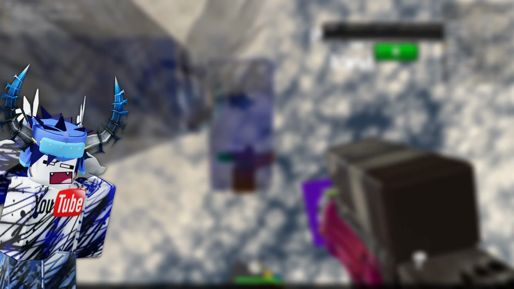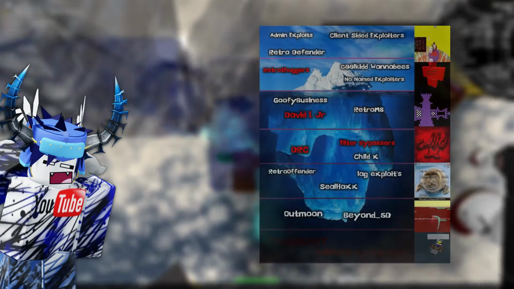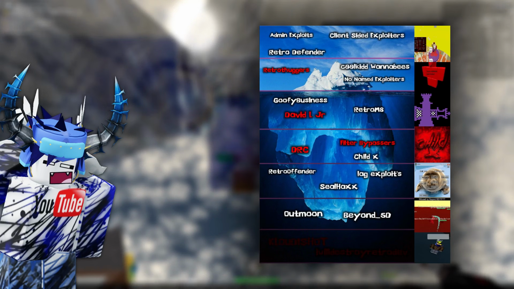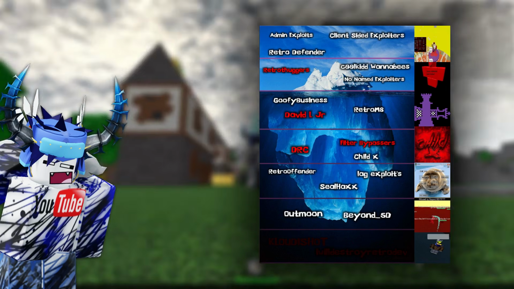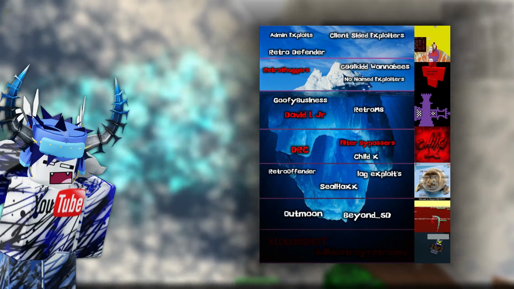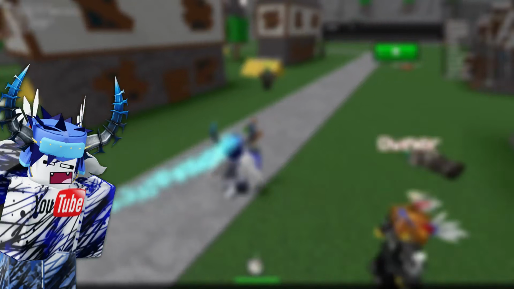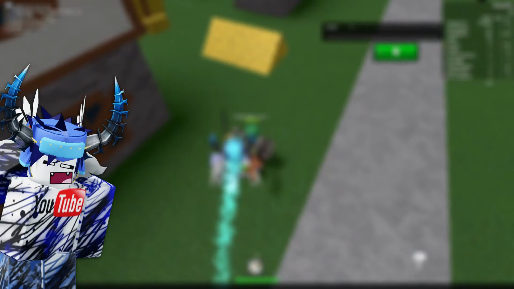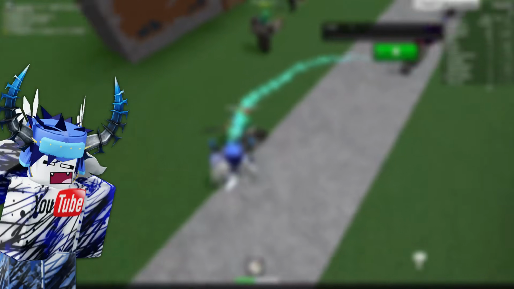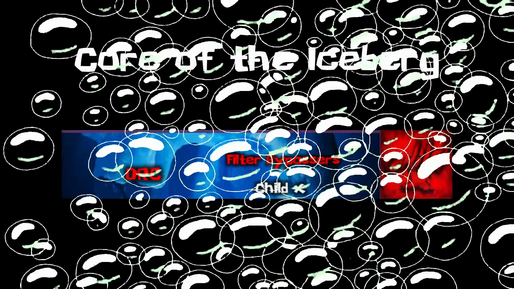As we're digging deeper into the iceberg, we're coming across 2 red entries, so discretion is advised, and I hope you guys enjoy the rest of the iceberg. This actually includes Child X, DRC, and filter bypassers, so get your ears ready, get your eyes ready, get some popcorn ready, and let's get on to deeper of the iceberg.